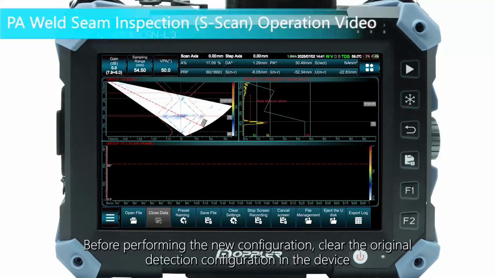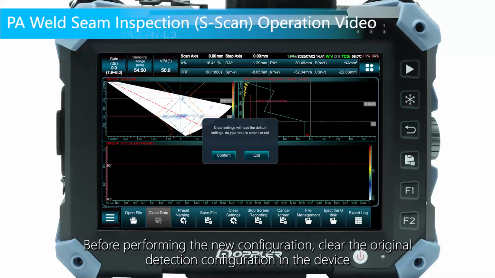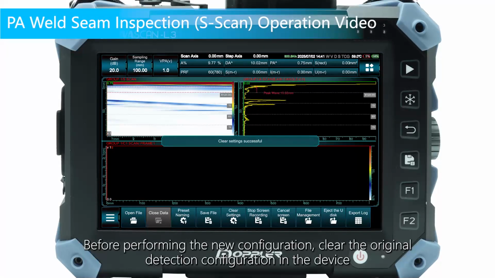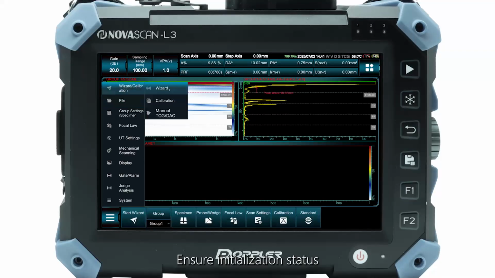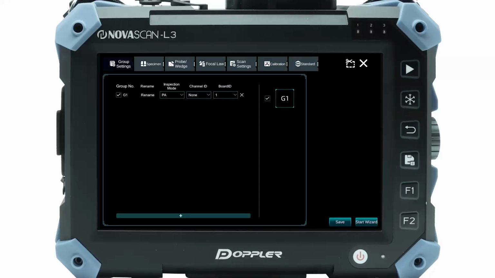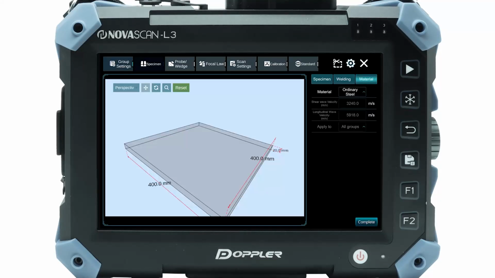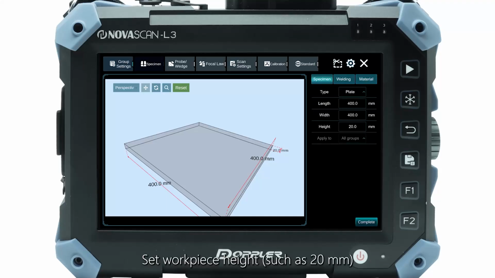Before performing the new configuration, clear the original detection configuration in the device. Ensure initialization status. Enter Settings wizard. Select Detection Mode PA. Enter Workpiece module. Set workpiece height, such as 20 mm.